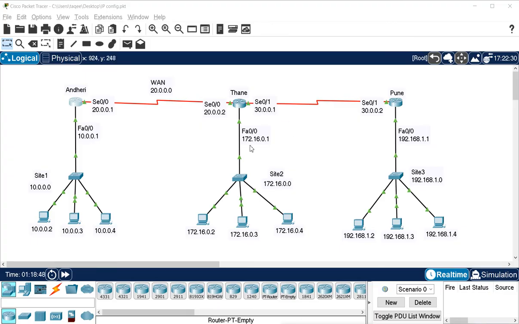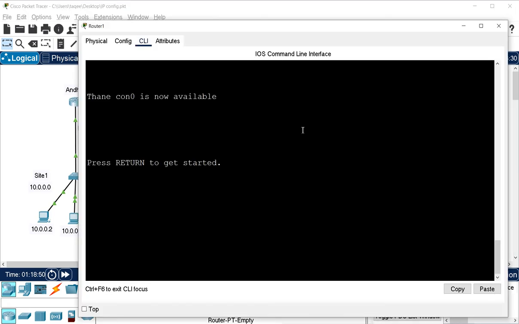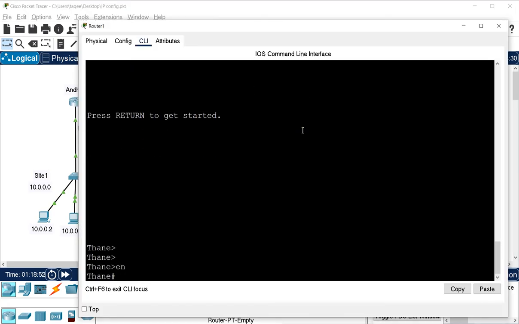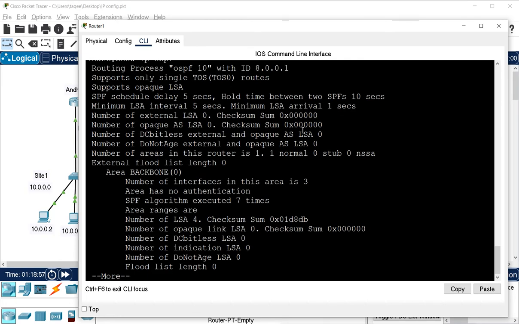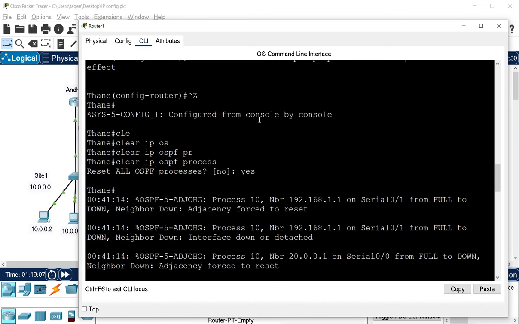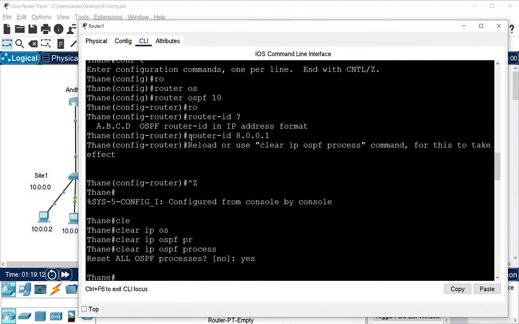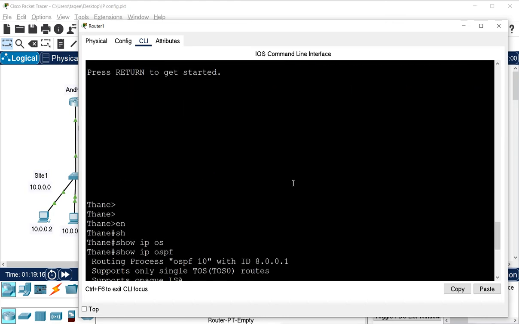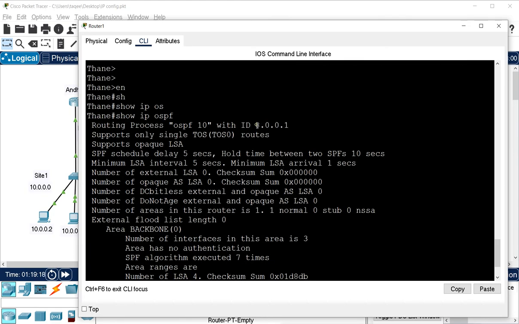And that is like when I go to this router and I say show IP OSPF, so it shows me all of this information. It shows that the process is OSPF 10 and this router ID. Remember, we changed the router ID of this router by using the command router ID. So the router ID it is showing for this router is 8.0.0.1.